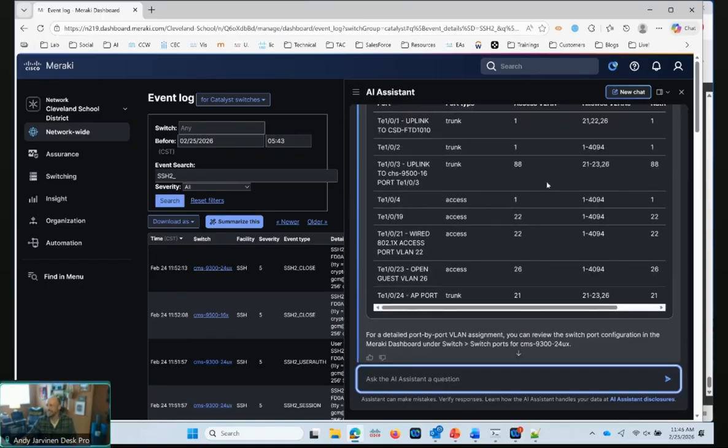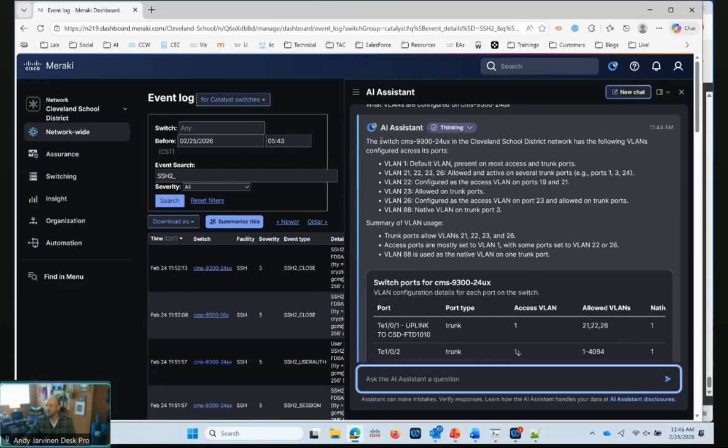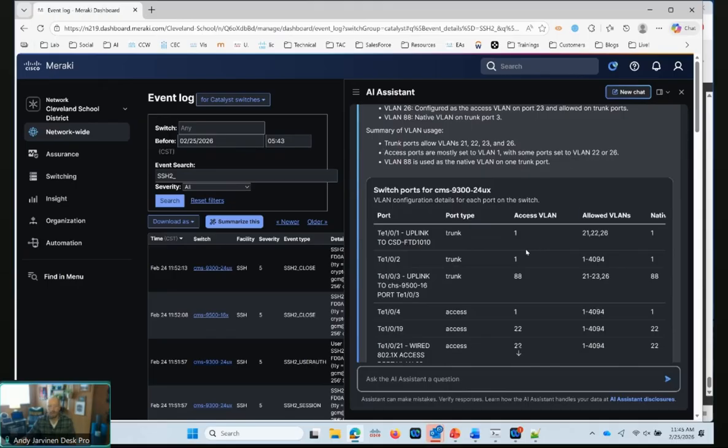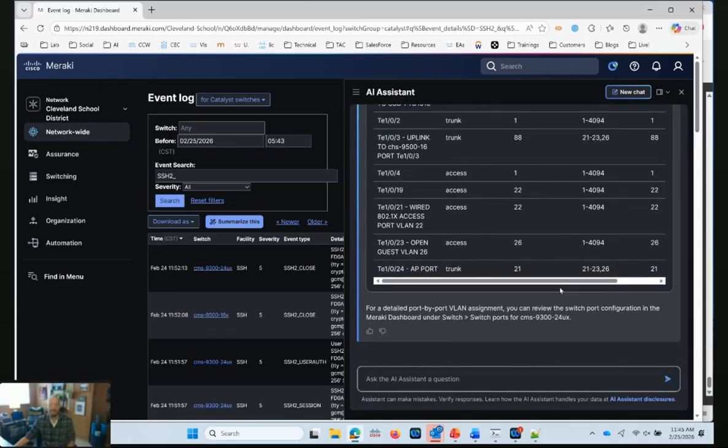Hey, look at that. So here I asked it what VLANs are configured on this switch. It popped out a list of all the VLANs along with the ports that they're configured on. And then it did a summary of it in a table format for me. I mean, that's saved me time from having to log in, run the command show VLAN brief, and then parse through the output to determine which ports had which VLANs.